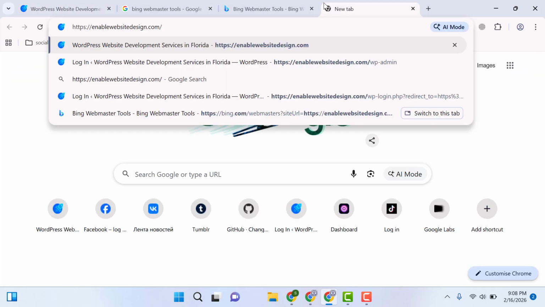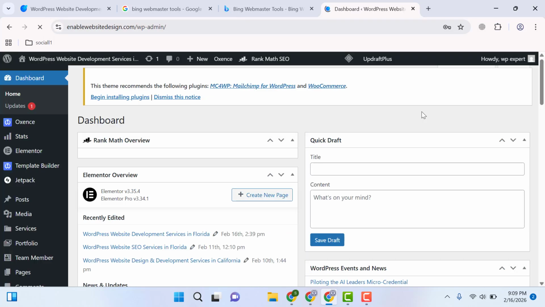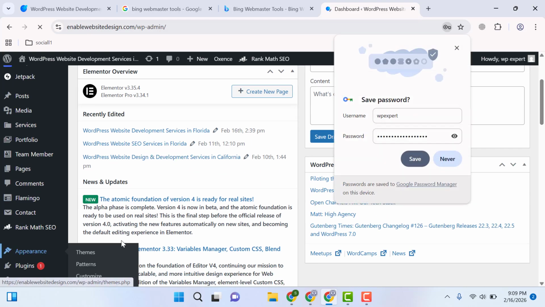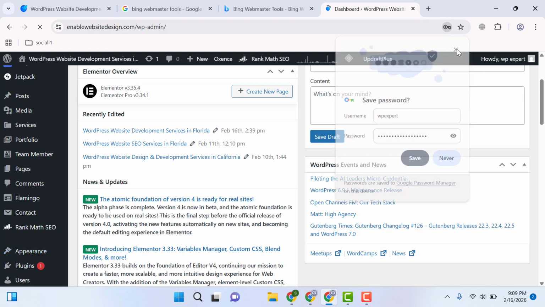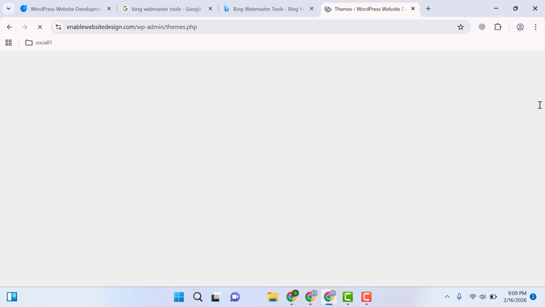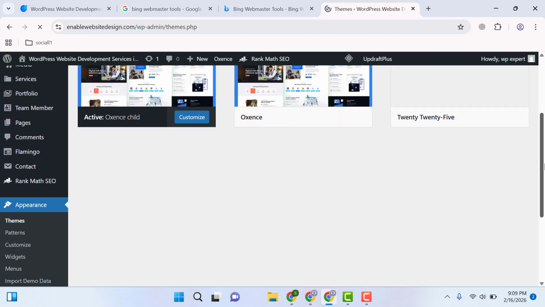Let me log in to my website. So if your website is on WordPress, then you can use /wp-admin. And now here you can see I'm logged in. I'm using Oxygen's WordPress theme. Let me show you here. So if you are using a different WordPress theme, maybe this can be different for you.